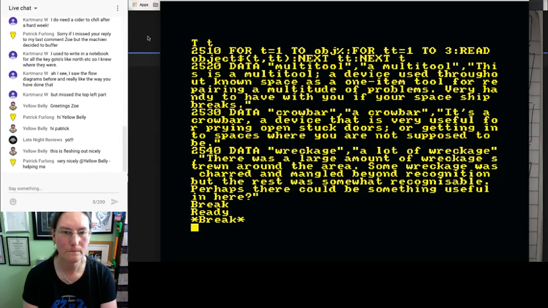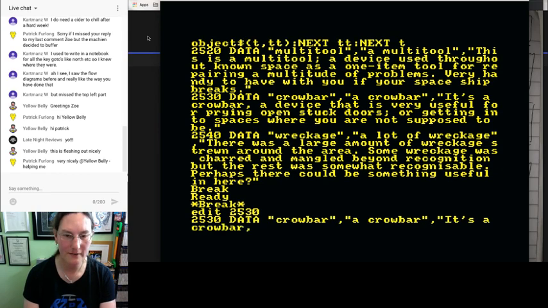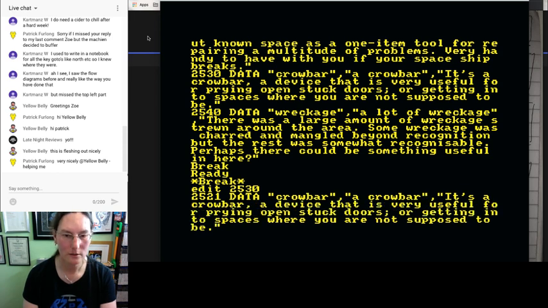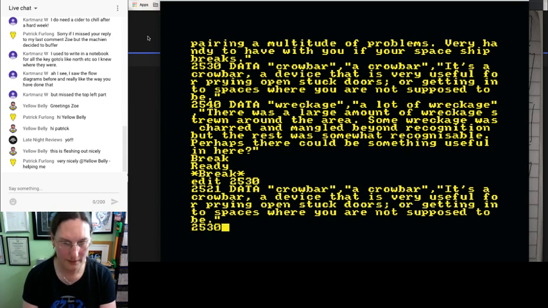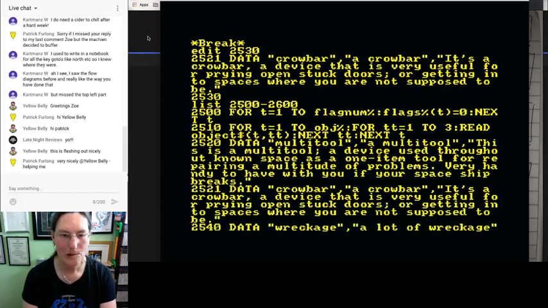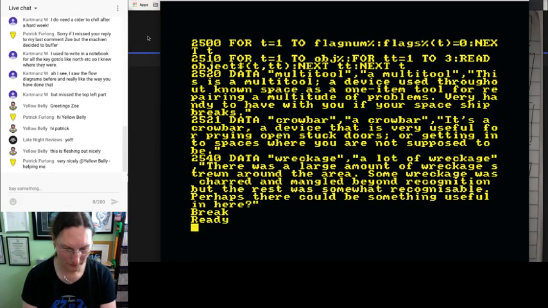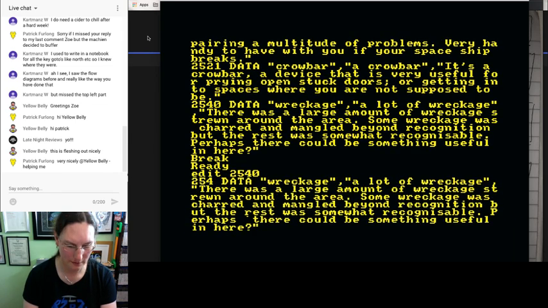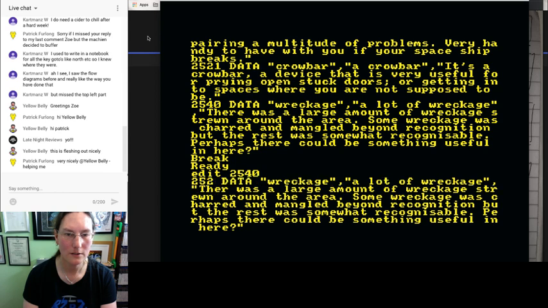Okay. 2520 is the first thing, multi-tool. So edit 2530. 2521. List 2500 to 2600. Edit 2540. Now become 2522.